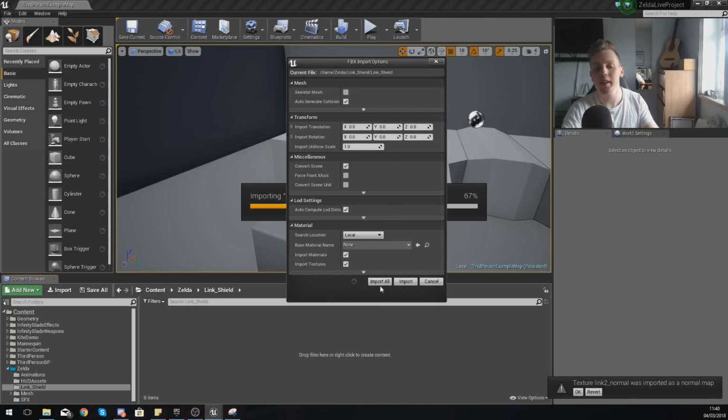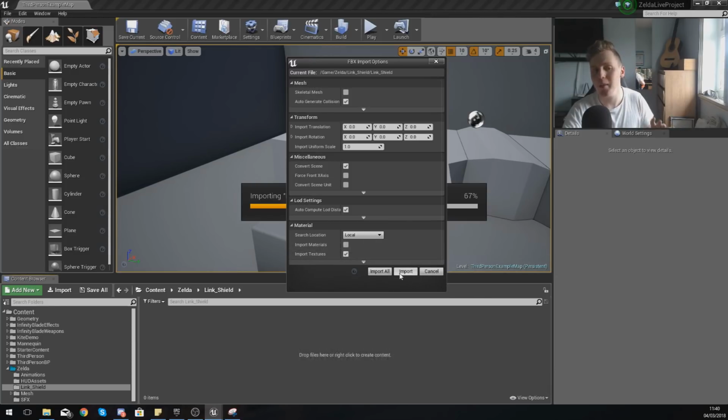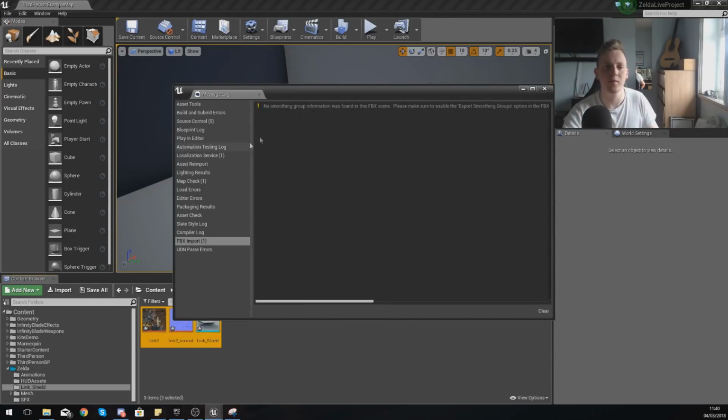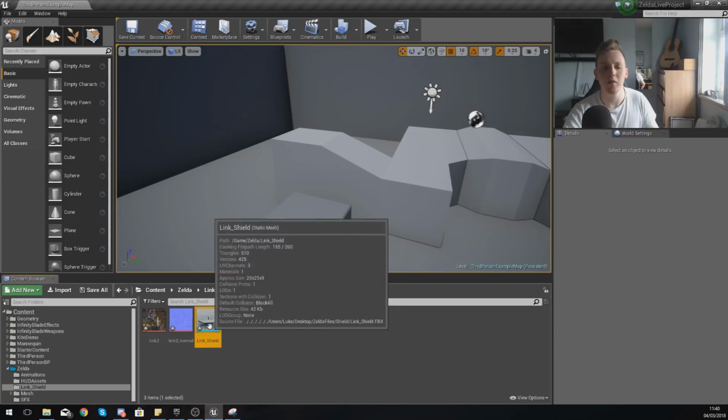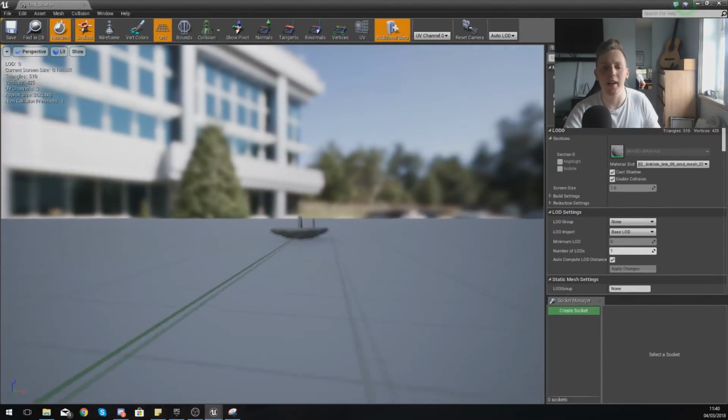I'm going to leave all the settings exactly as they are. They don't need to be a skeletal mesh, so I'm just going to press import, making sure I don't import the materials because I'm going to set my own one up. And then I'm just going to import this. Now what we should have is a shield which looks a bit like this.